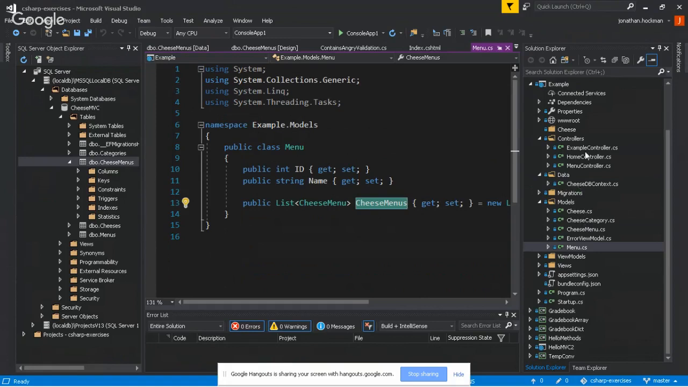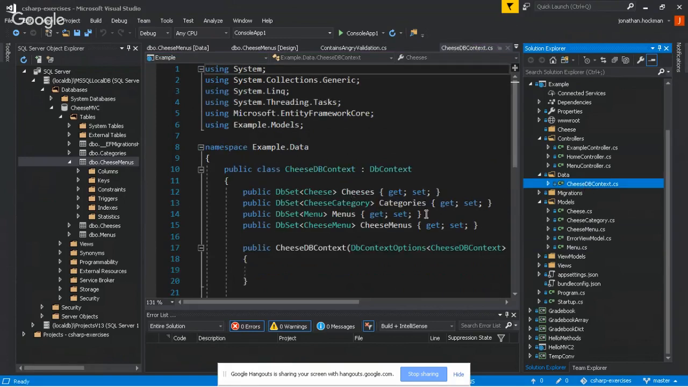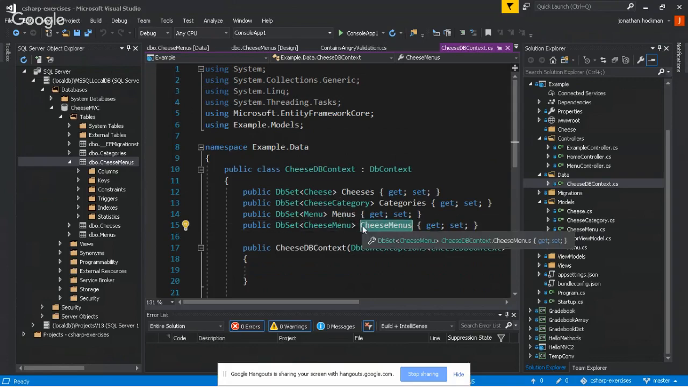And then in the DB context, we need to add both of those so it knows to access them. This will be stored in the menu table. This will be stored in the cheese menu table. So we need both of those represented in the context so we can do queries on either one of them.